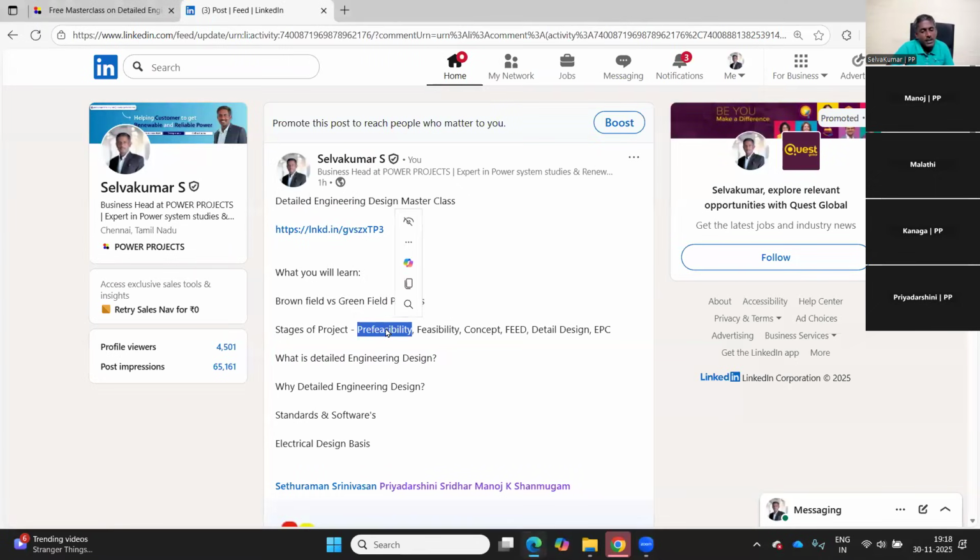Moving from pre-feasibility stage to a feasibility stage, extending the same example. In pre-feasibility, at least you will decide a location, some major technical parameters, and you will evaluate the commercial viability and technical feasibility, and you will decide whether it moves to the next stage or not. In a feasibility, you will go to further depth. You will be finding out maybe more additional information.